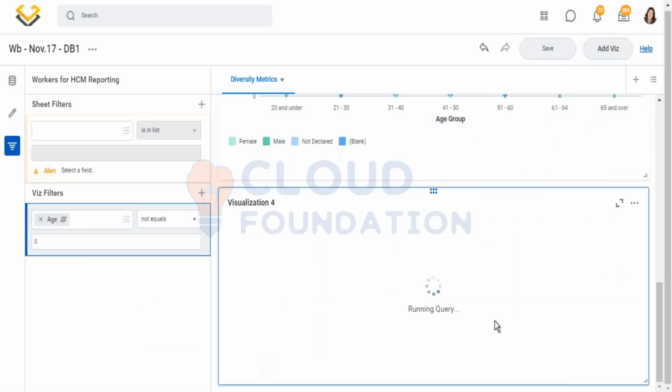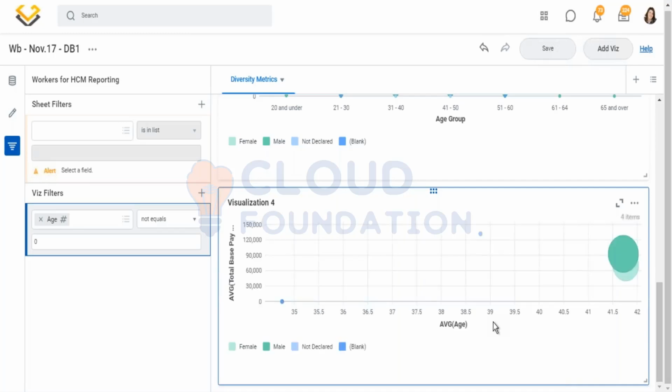Let's see. Okay, now it shows me this. There are 299 males and their average age is 41.75. Their average total weight is 92,936. In terms of females, their average base pay is 70,632. On what basis is the size being controlled? The size is being controlled based on the count. So the count of females is 223, males is 299.